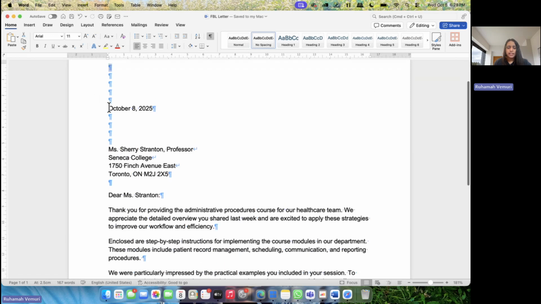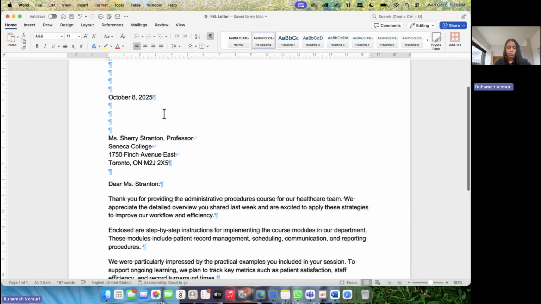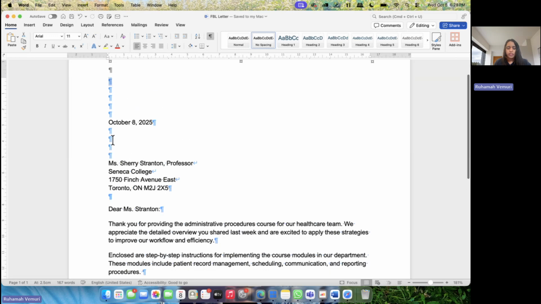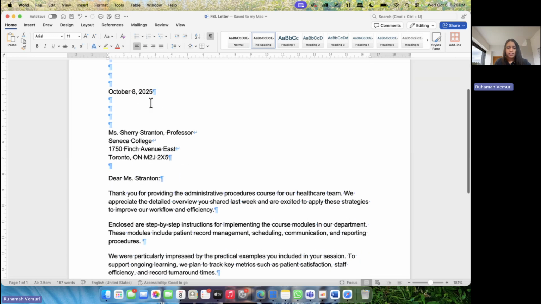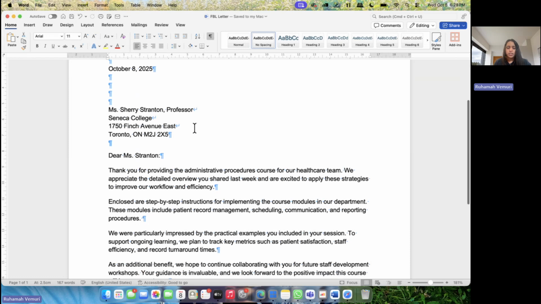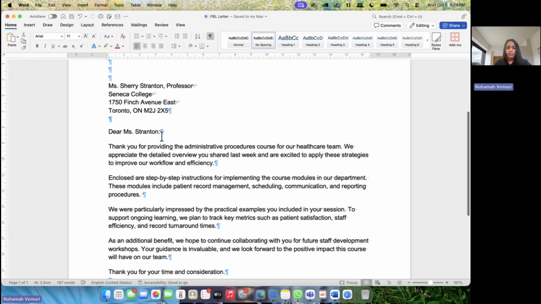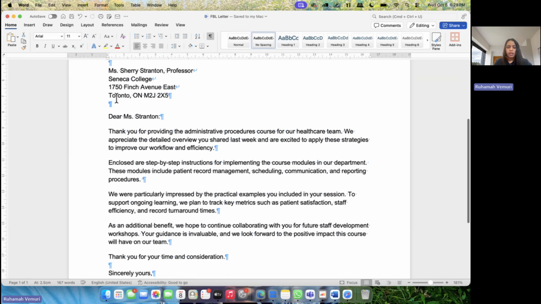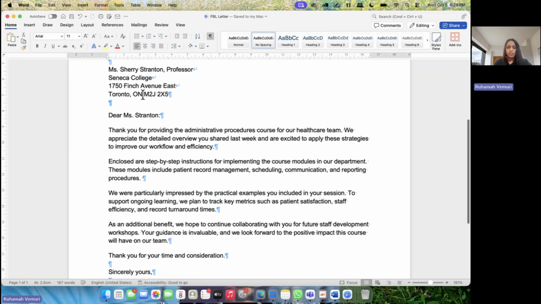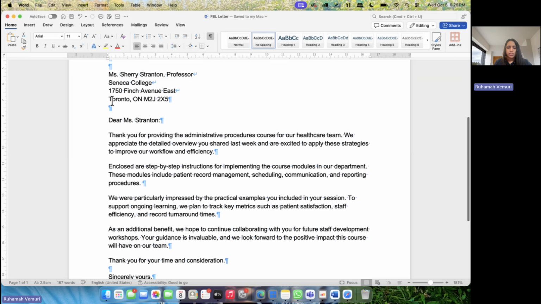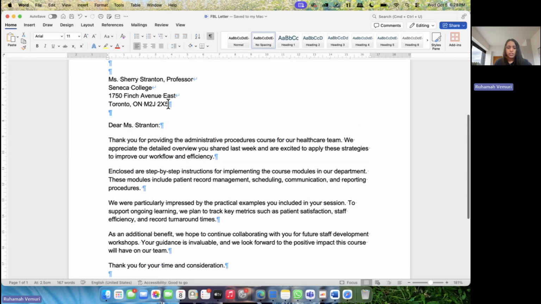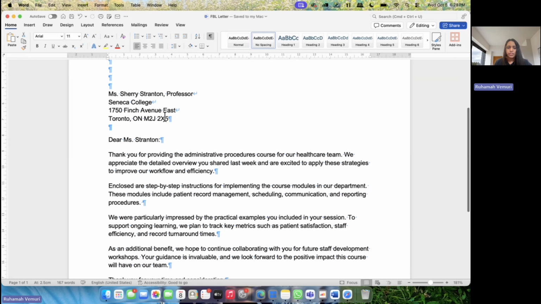For this letter, I started with the date, which is my opening, and then I make sure I follow the spacing after my date. Then comes the address, where the letter should be addressed, or the attention line. I started with whom I want to address this to, the name of the college and the address, and I make sure everything is accurate with the spacing and the structure. I use Toronto with a capital T, and make sure the postal code is typed right.